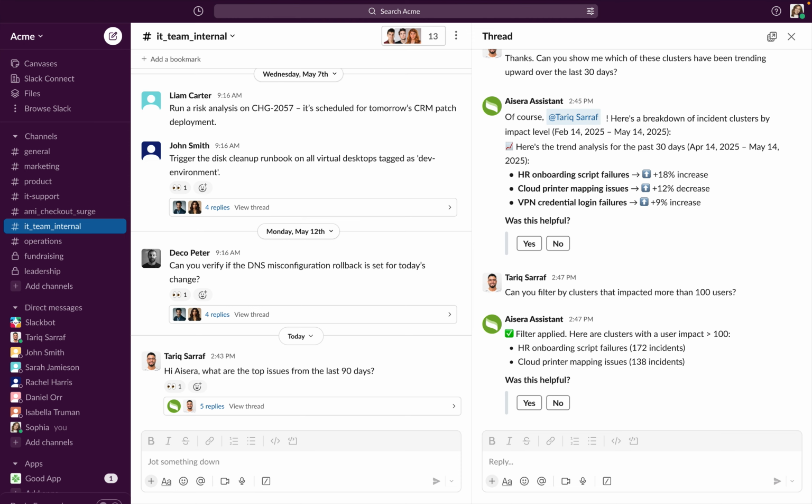Aisera's AIOps assistant's problem detection is based on LLM-driven clustering and longitudinal behavioural analysis on temporal and ticket-specific attributes. It then proceeds to provide top incident clusters based on impact level. Sophia asks a follow-up question about a specific problem.